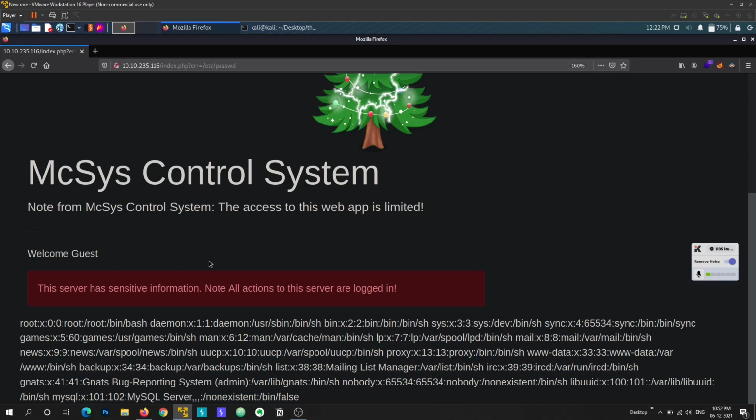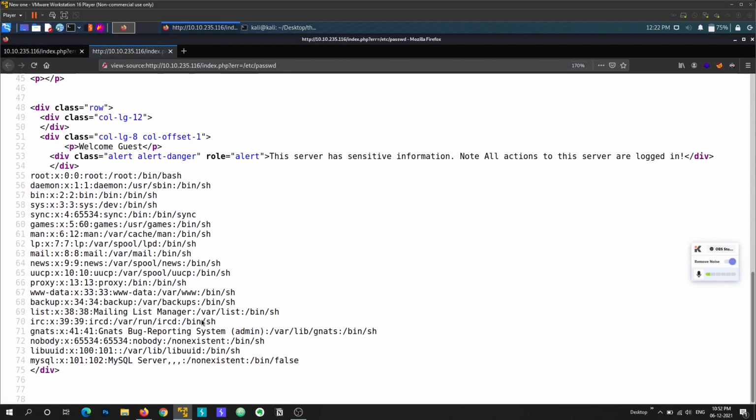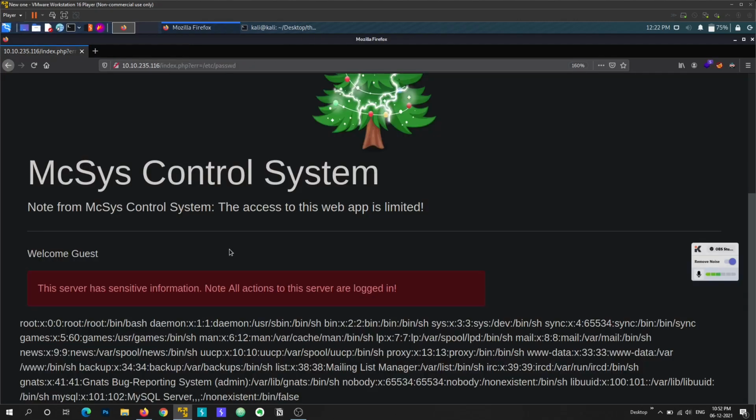Okay, so what now? Let's see the page source quickly, and we can see that there is a MySQL user and all the default users. Okay, so we know that MySQL is running on this box, so this is our enumeration part. As this error message hits us, it says welcome guest, so we are guest of course, and then it says the server has sensitive information. So we know this server stores sensitive information, and that is what we want. As hackers, we are just searching for the sensitive information. And then it goes on saying all actions on this server are logged in.